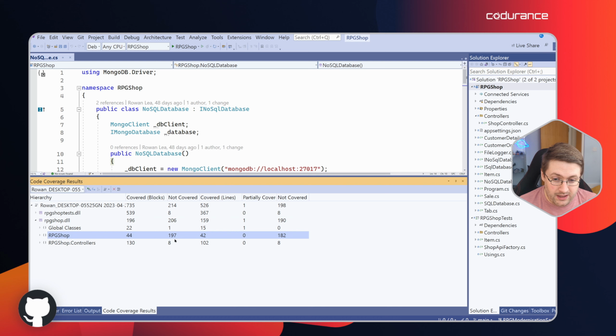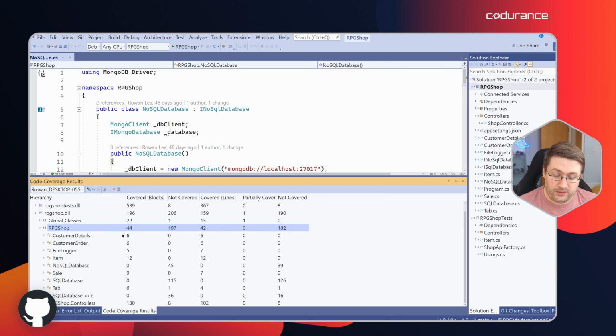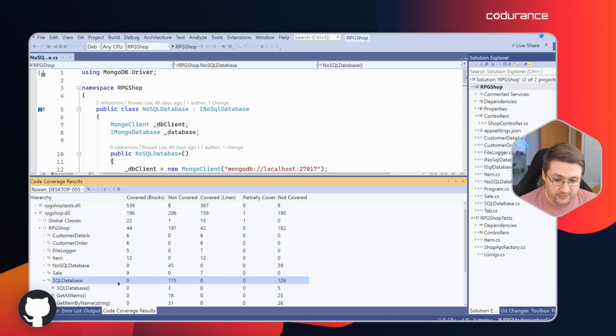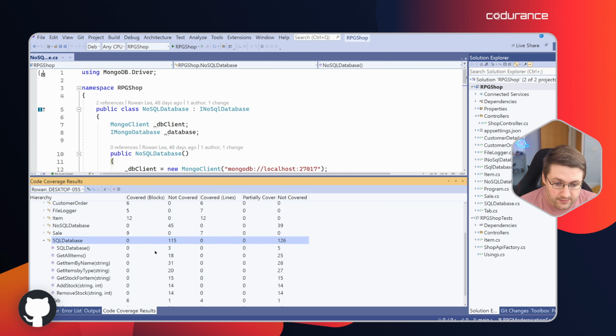So this one here, main application, 197 blocks not covered compared to the 44 that are. So we can dig down into here and see specific classes that are missing tests. One we've got called SQL database, no tests covering it, and 115 it's identified missing. So we can look down in here and it identifies for us for each function how many tests it thinks there should be based on the inputs and outputs.